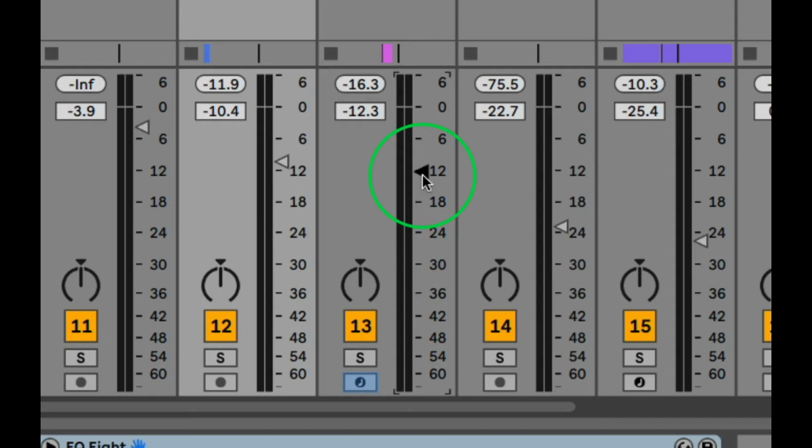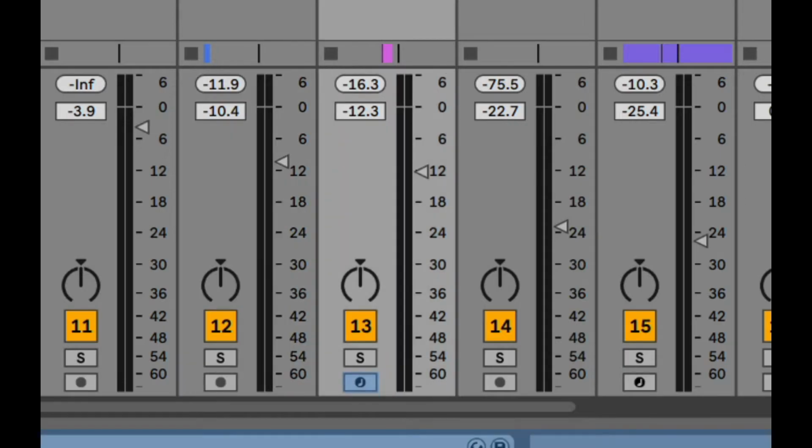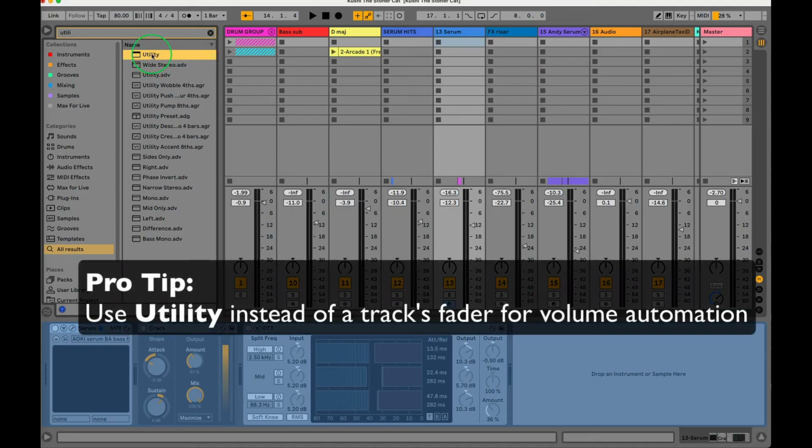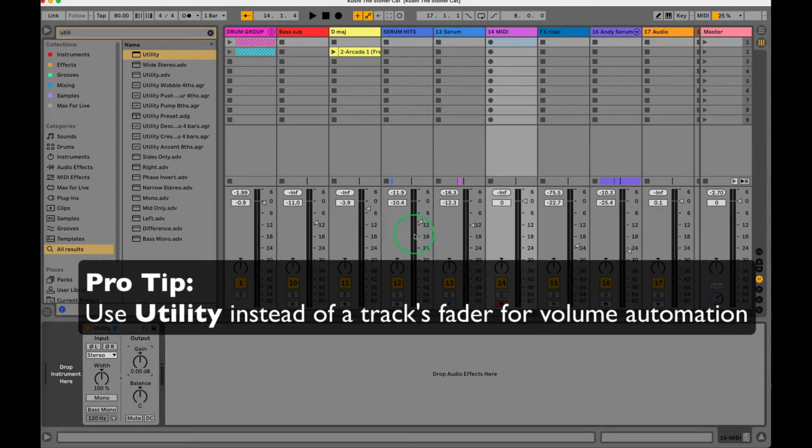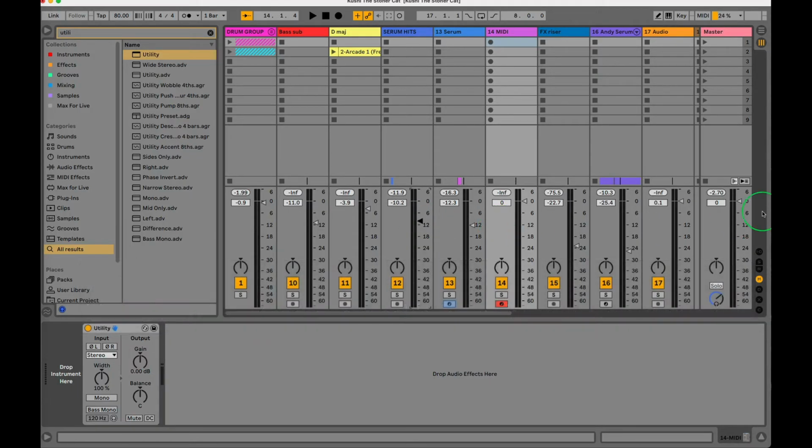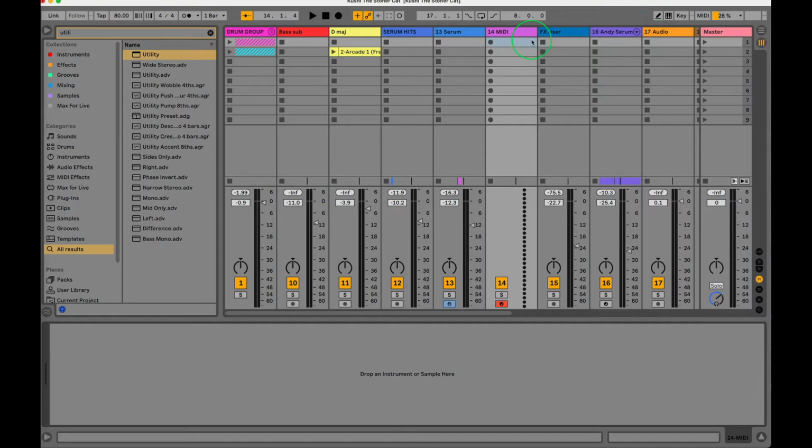Now, if you have automation on one of these faders, you're going to break that automation, which is why I like to use automation on utility. This is a side note, but I use utility to do automation on the gain knob, because for this purpose, we want to be able to turn these faders up and down to control how much headroom we have over here on the master. So usually, instead of automating the fader itself, use a utility and automate the gain instead so that you can do this. That's just a side tangent.